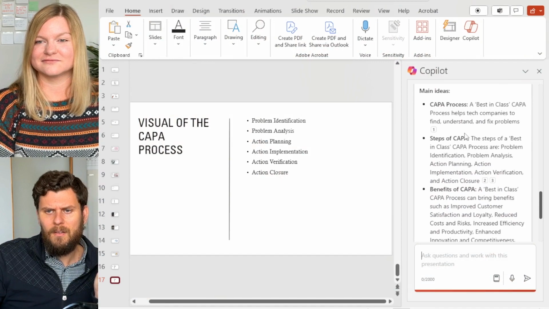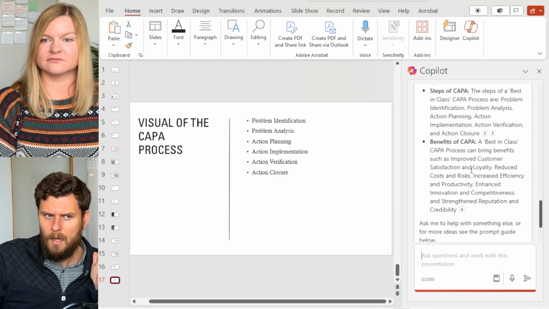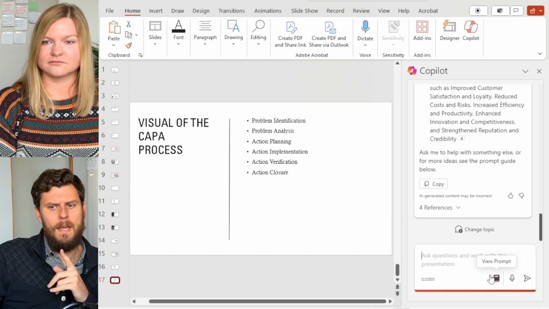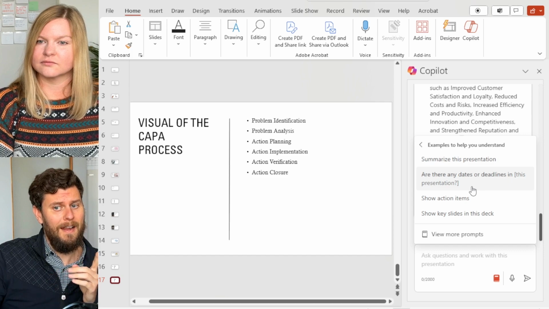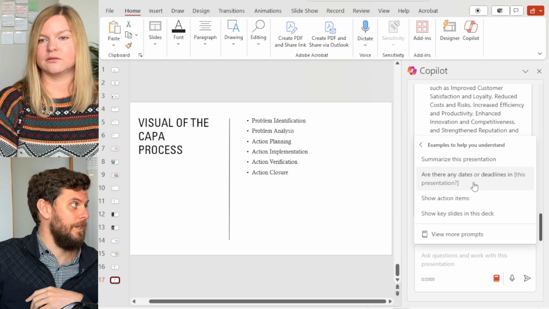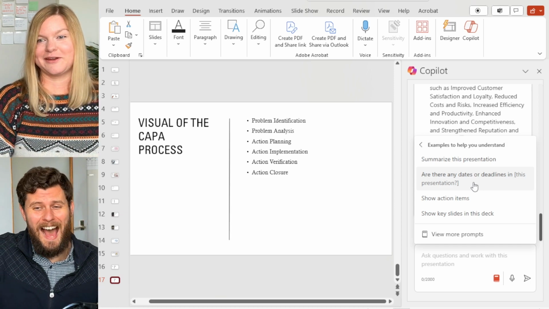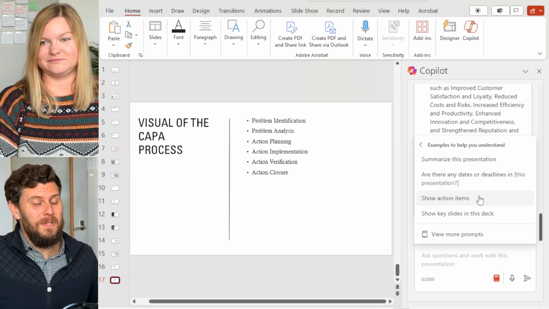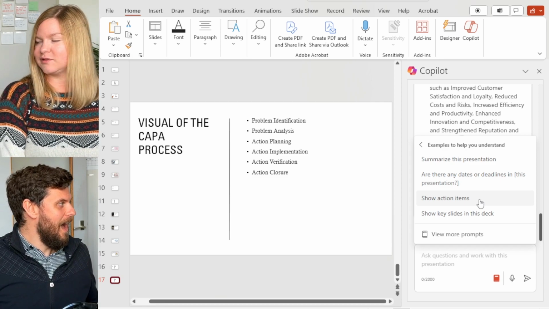Summary of the deck, main ideas. Come on, this is such a good idea to do a pre-read summarize. Okay, so exploring some of the other prompts, we have understand, so summarize, are there any dates and deadlines in this presentation? Perfect. I'm not going to read it. I'm like everyone else who gets a pre-read. Just tell me what I need to do. Also, too, show action items. Indeed, I could have used this multiple times last week with my stakeholders.